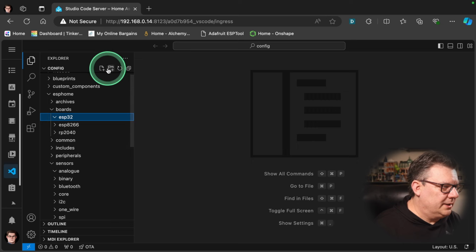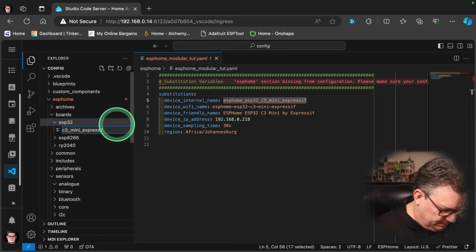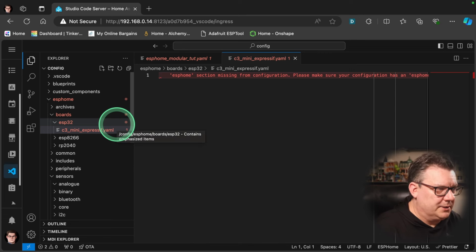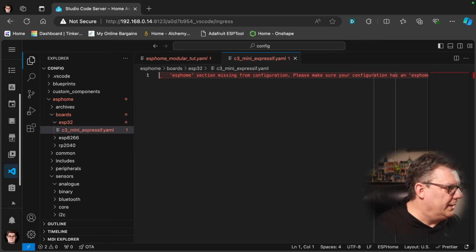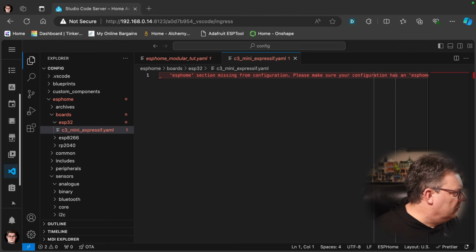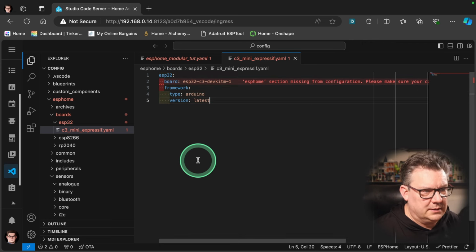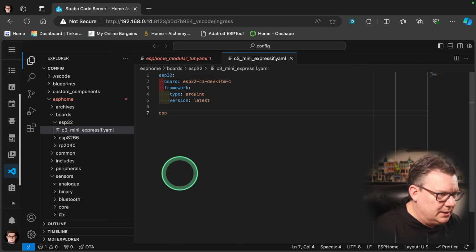ESP32, let's create a new file, and we're going to create a file called c3miniexpressive.yaml. I'll explain why that naming convention is used, but the first thing it's going to tell you is that we do not have the ESPHome peg anywhere. And that's correct, we do not. So what we're going to do here is just copy the ESP32 section, and this is what it's going to look like. And just to give us a break on the ESPHome, we're just going to put ESPHome here, just like that.